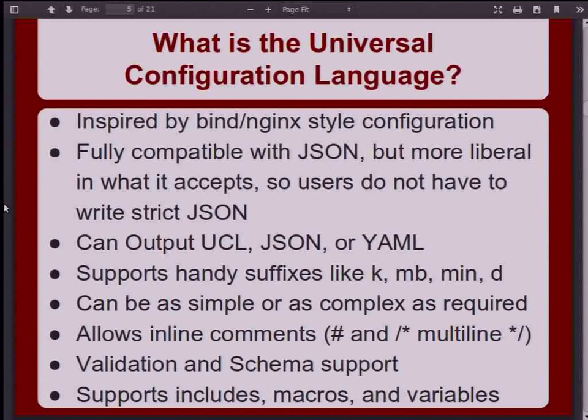So what is the universal config language? It was written by Velesavad based on his frustrations. But it's basically inspired by the bind or nginx config syntax that most sysadmins are already familiar with. But it's even more flexible because quoting stuff is optional. You might want it if it's a string, but if you're just putting one word, or yes or no, it doesn't require that. But also things like the semicolon at the end of the line are optional. You can have it or you cannot.